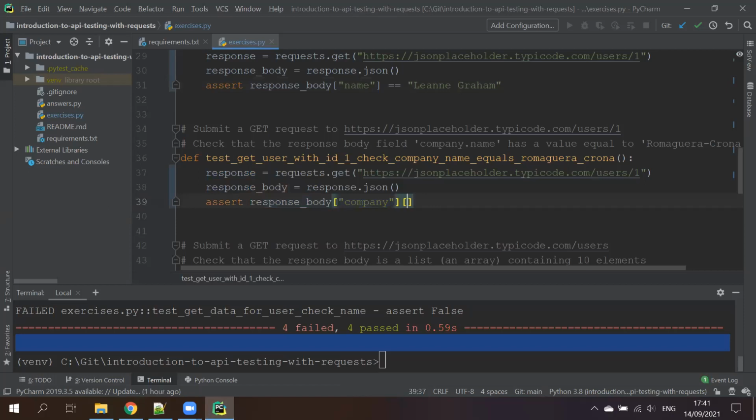Because it resolves from left to right, this will extract the value of the company field, which is a dictionary again, and then I can access the name field that's in there and say Rona. Yay, 5. Just to check that we're actually checking the right thing. It does not like this.